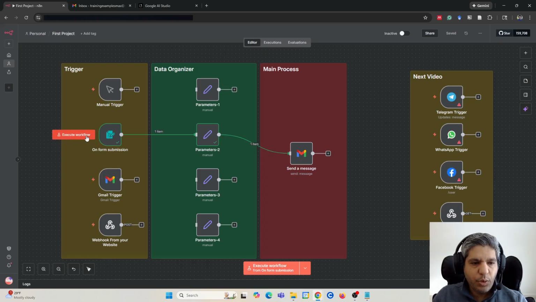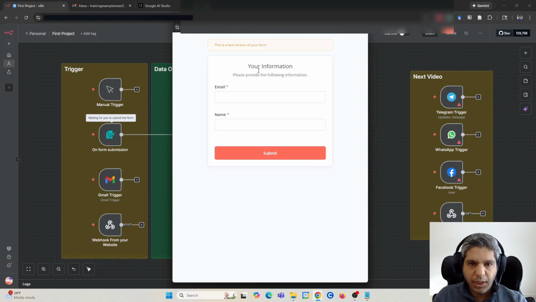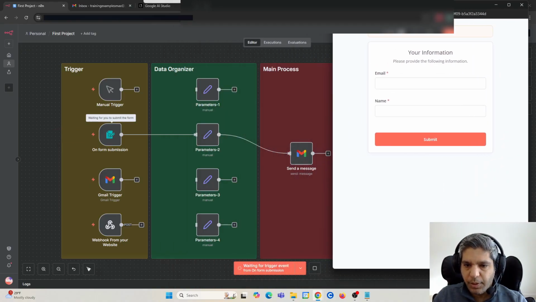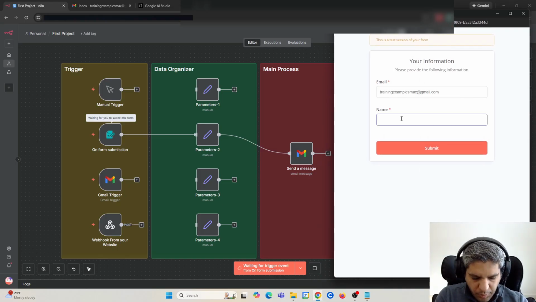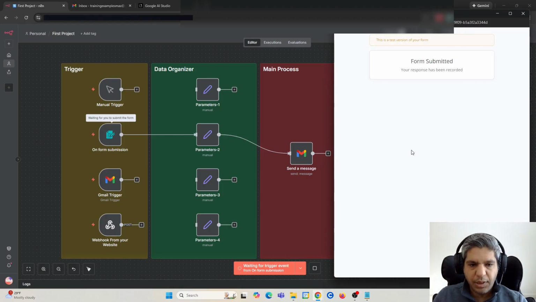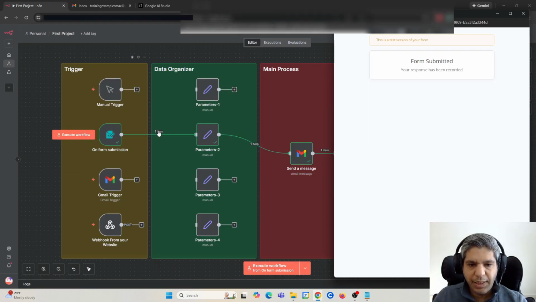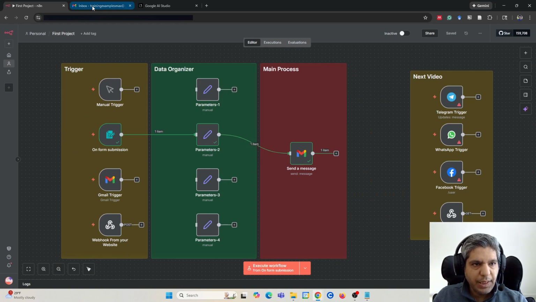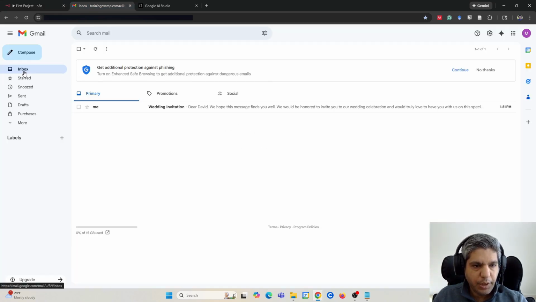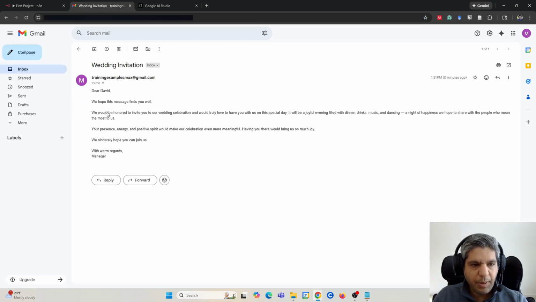And let's execute this form from the beginning to see how it works. I just click on this form, on this node, and submit. When I submit it, you see that all process goes to the end. And if you check the inbox, you see that email came.